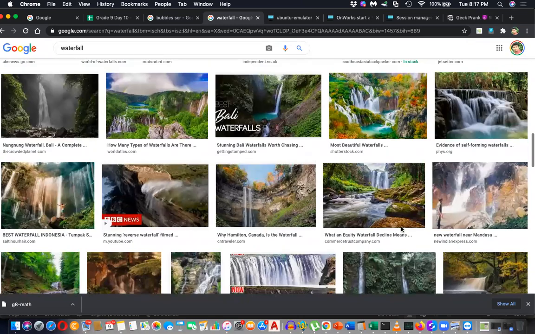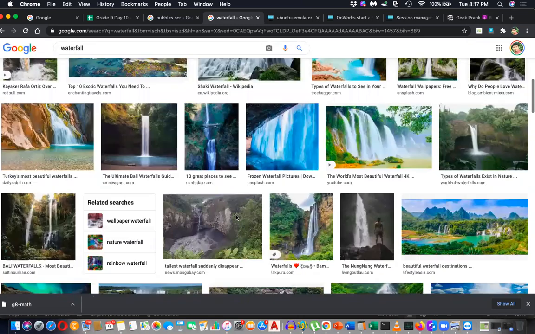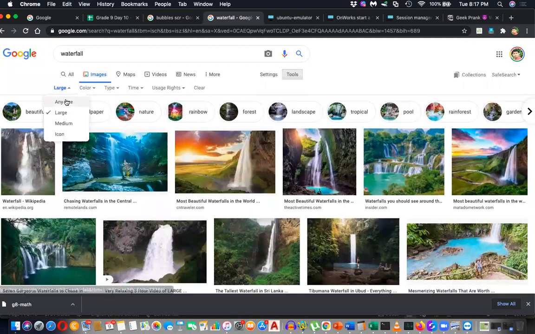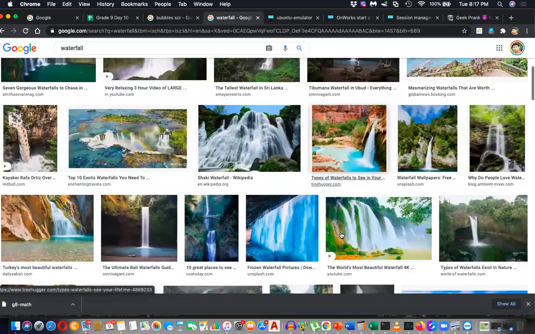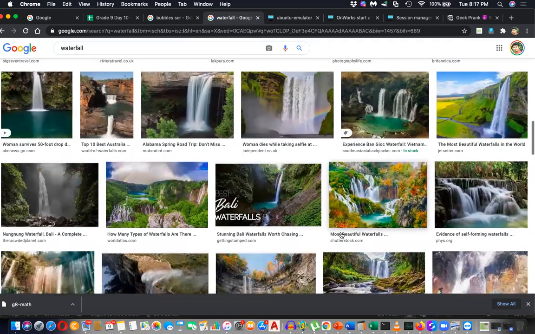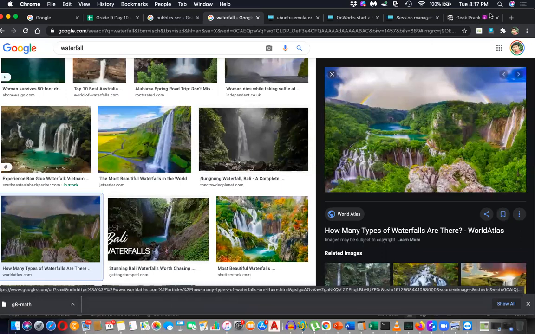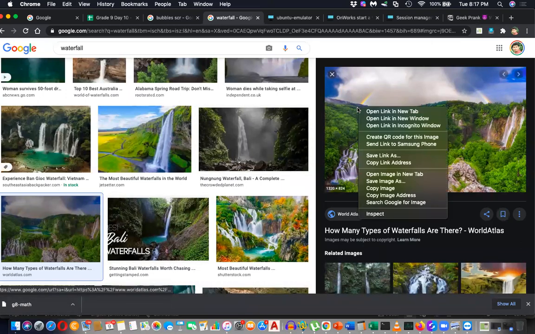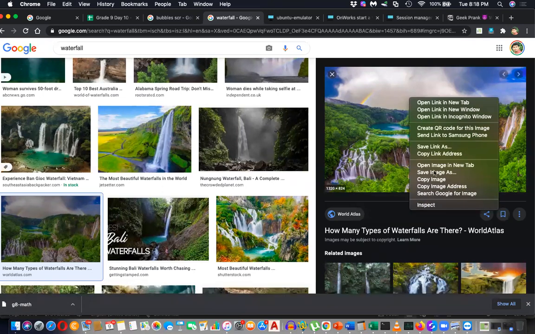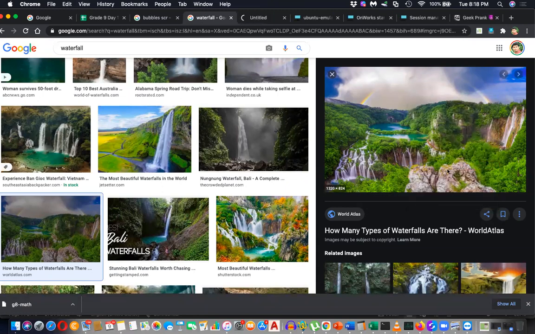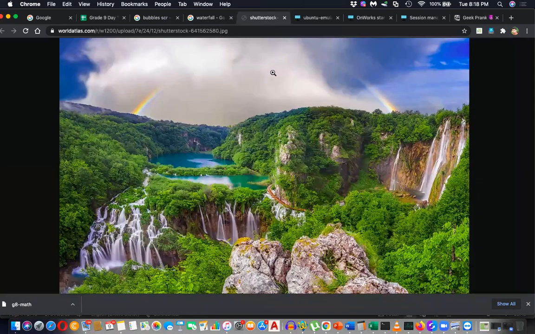Sometimes you will not get very high quality files. To stop that, you can use the file size, not any size. Go to tools and select this. Size is large. Then you will get large files only. All these files are large. You can just click and see the file is very large. Right click, open image in new tab, and you can see that specific image file.